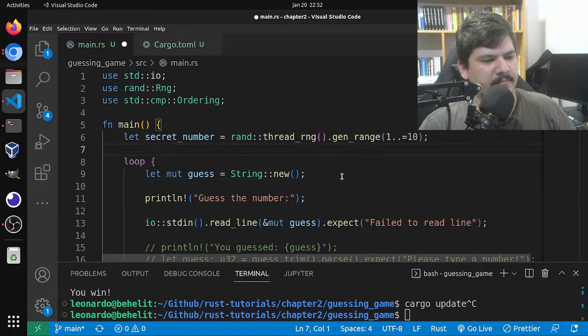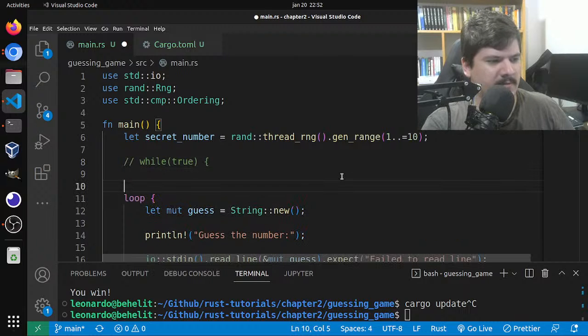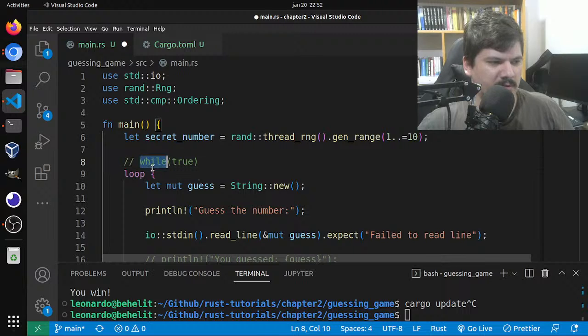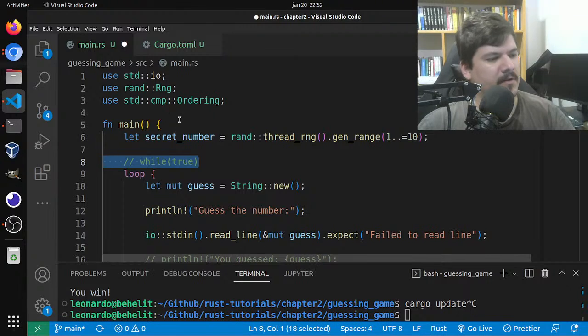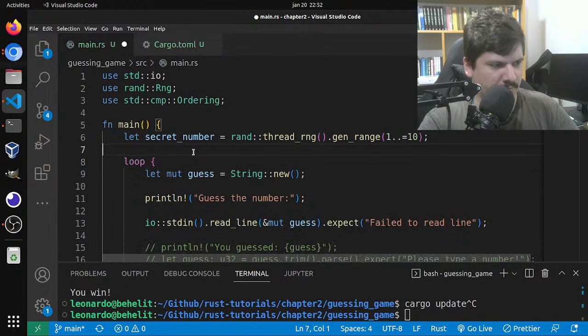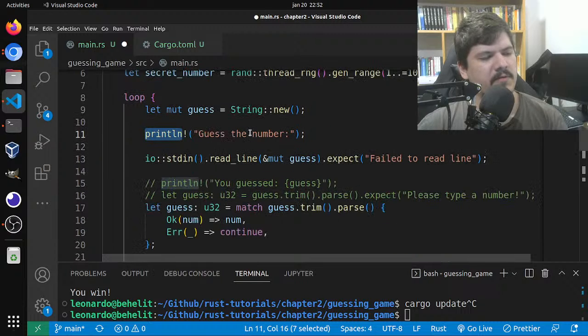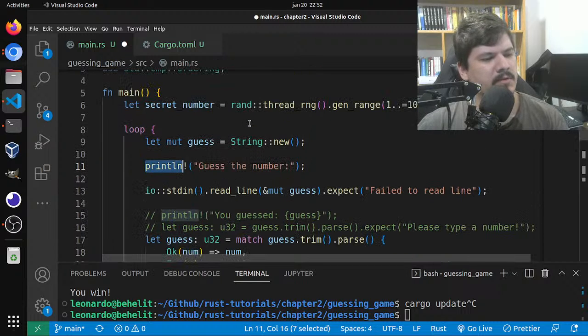And here we create an infinite loop, which in C++ or C would be something like while one or while true, and then curly brackets. Also in Python, we use while True for creating an infinite loop. We can create an infinite loop like this, also using for in C. Then we use this println macro, which is exactly the function we used in our first example.